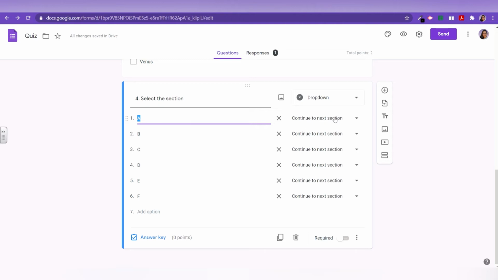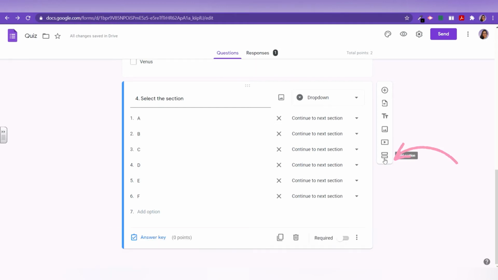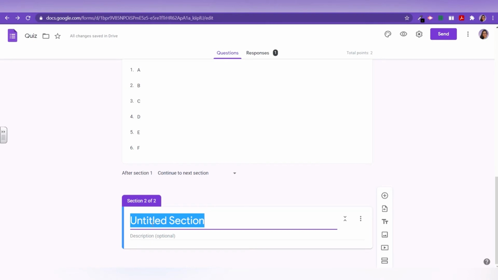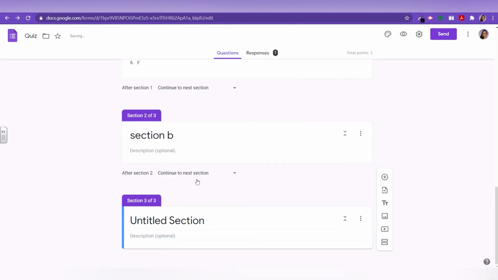Now coming to this section, you might have a question how to create it. So let's see how to create a section. On the right hand side over here, on the last icon you have add section. So when I click on it, I can add another section here. So when you are creating quizzes, you can section the form into different parts. So here I will give section B, okay, for example. And then I create one more and I'll call this section C.